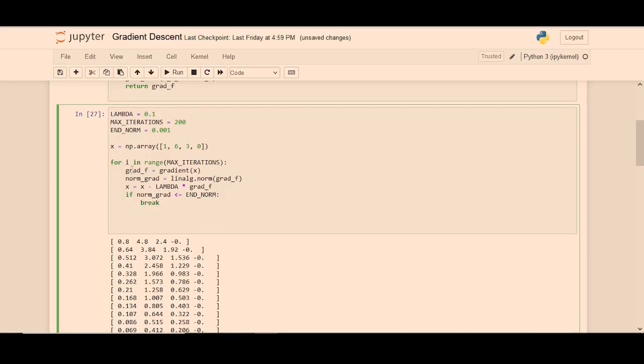If you don't know what break means, that just means exit the loop. What this is going to do is run through the iterations. If the norm of the gradient becomes less than this value, it's going to exit. Otherwise, it's going to continue until it reaches the max number of iterations. So all in all, the maximum number of iterations that it can possibly do is 200, but it can do less if it reaches the norm.